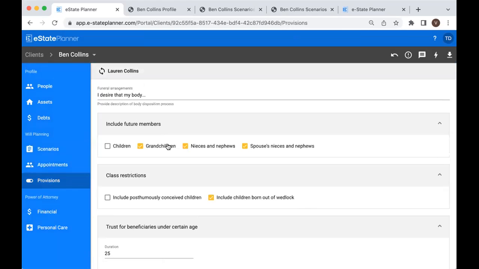And the last thing we're going to go over today is provision. So there's a couple of different things here. The first is funeral arrangements. So if you want those in the will, just type it on the line. If not, just get rid of this text and there won't be a body disposition clause in the will.